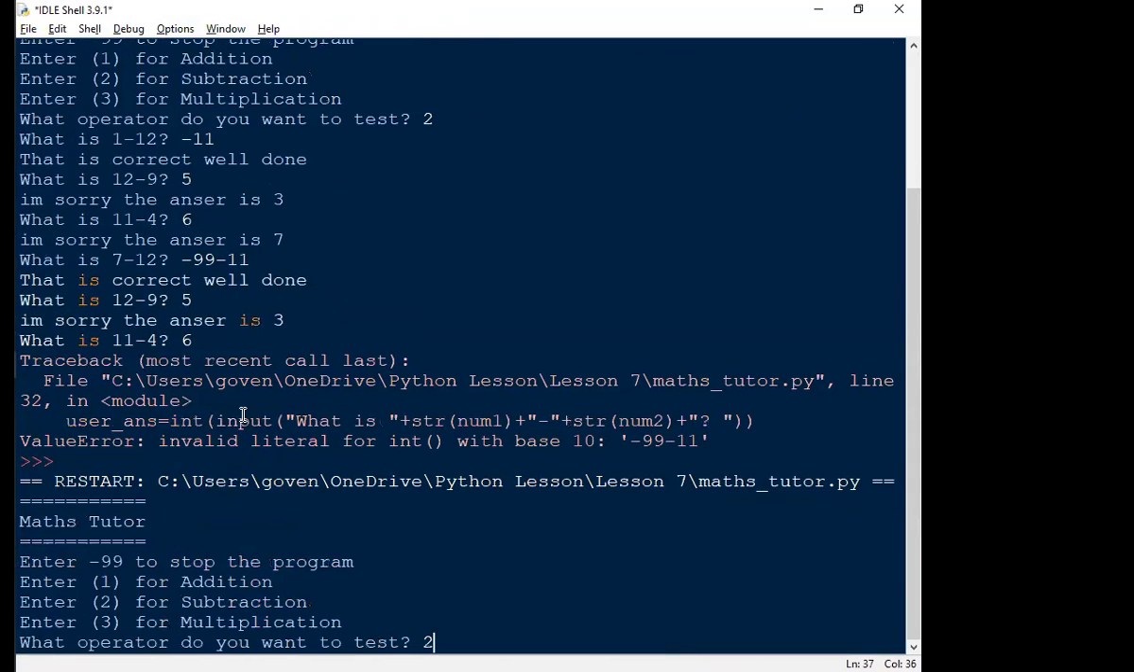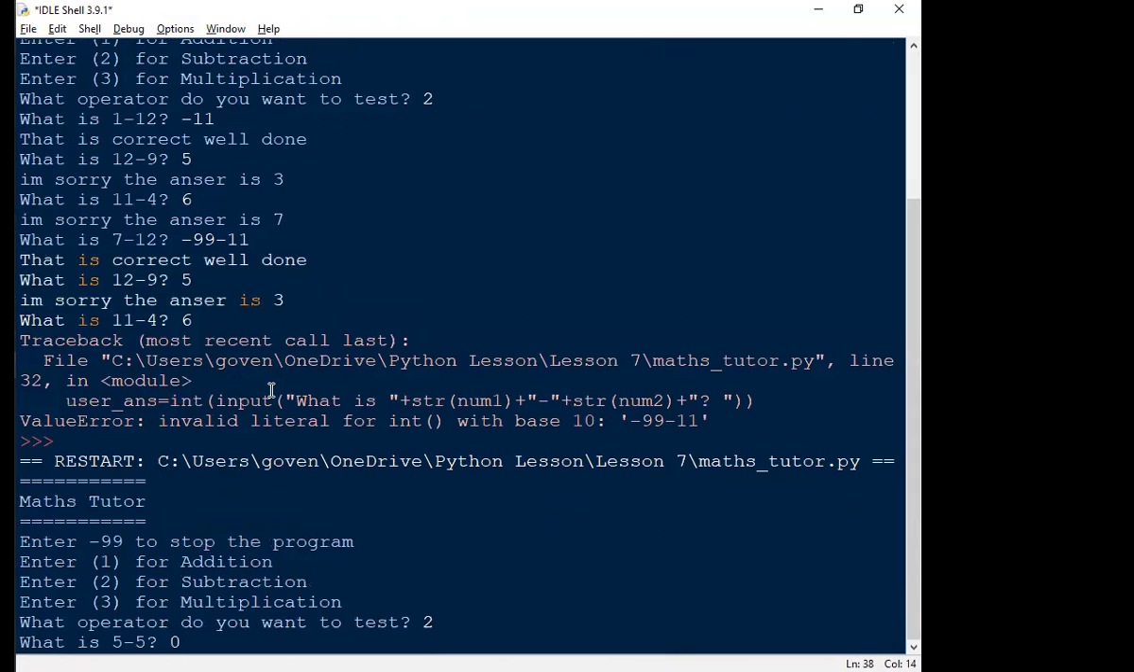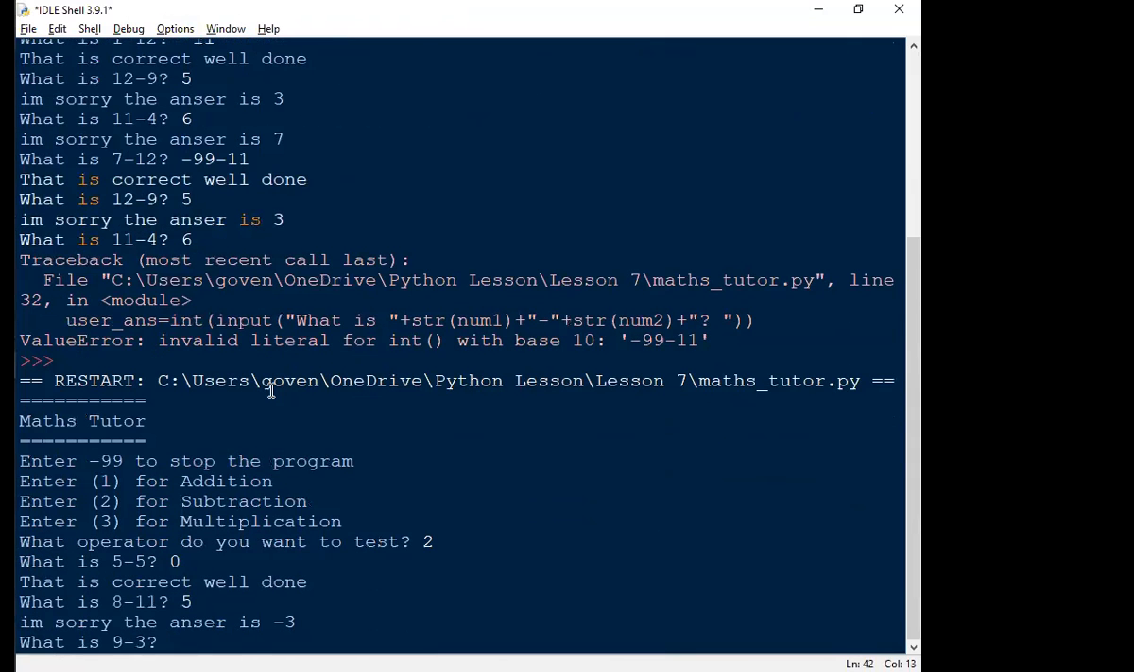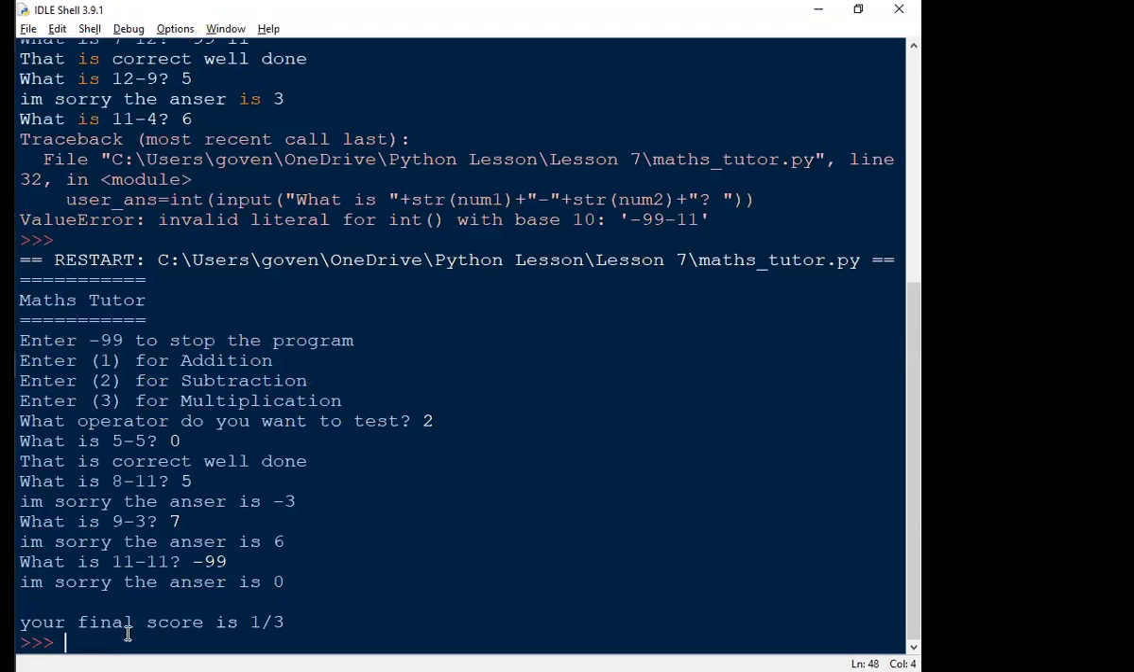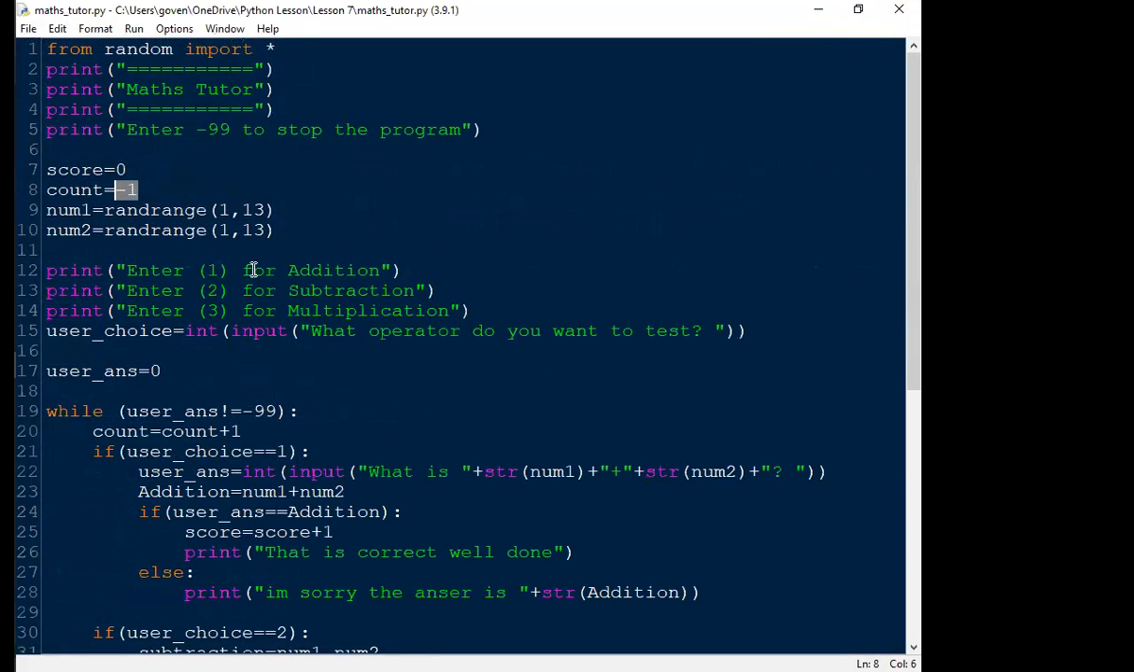All right, so 2, enter, okay, 0, 5, 3, -99. There you go. Your final score is 1 out of 3. The 4th answer it did not take, but it told you what the correct answer was. Right? So that was the maths tutor game, or maths tutor, you can call it. That was the while loop activity.